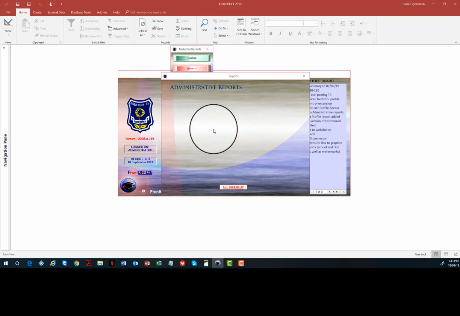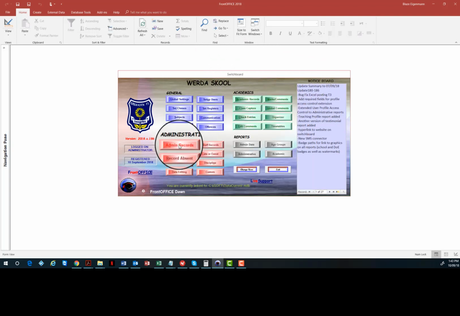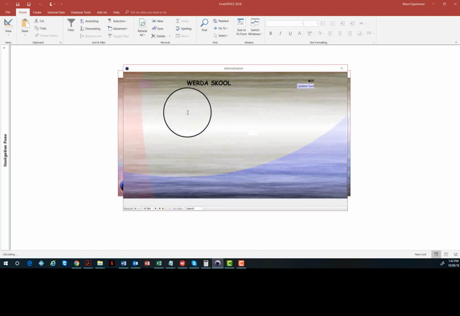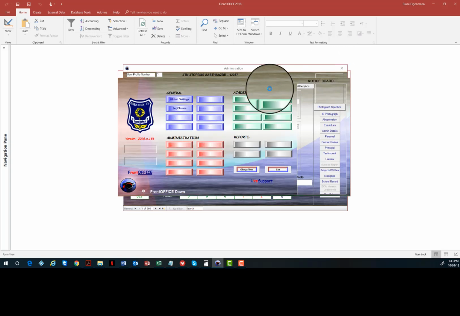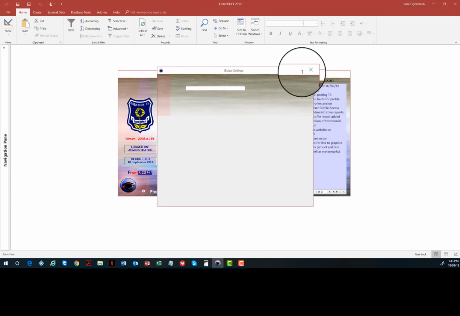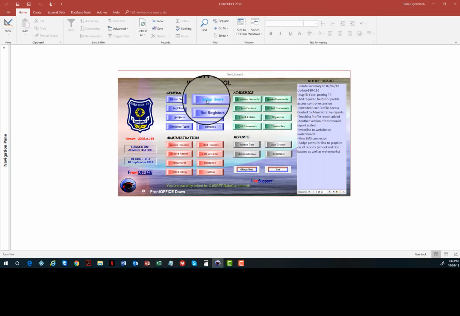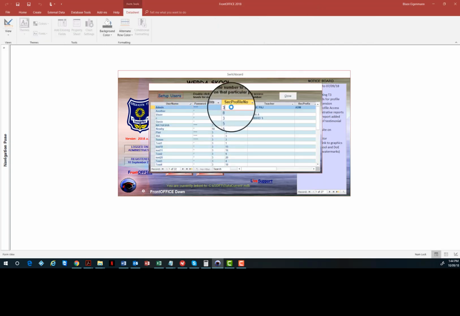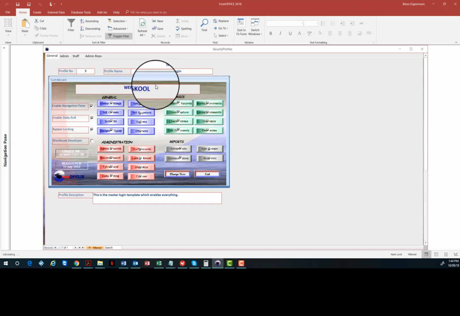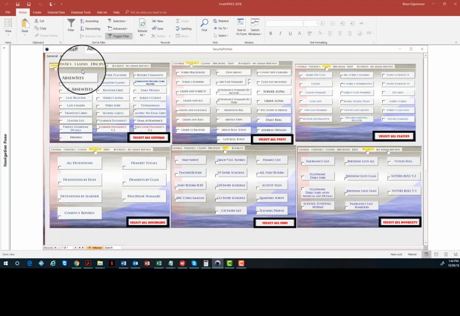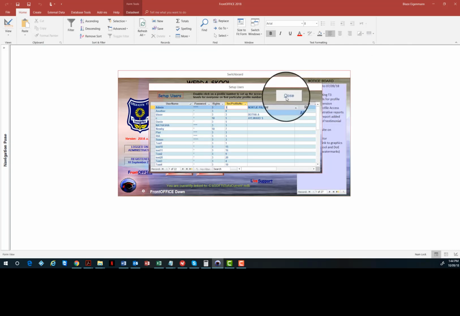Okay, so on this current profile I'm logged into, you can see that they've got no access to any of the buttons. I think I am logged on to profile number 3, which, as you can see, doesn't have anything ticked. So we'll go through this in more detail now.